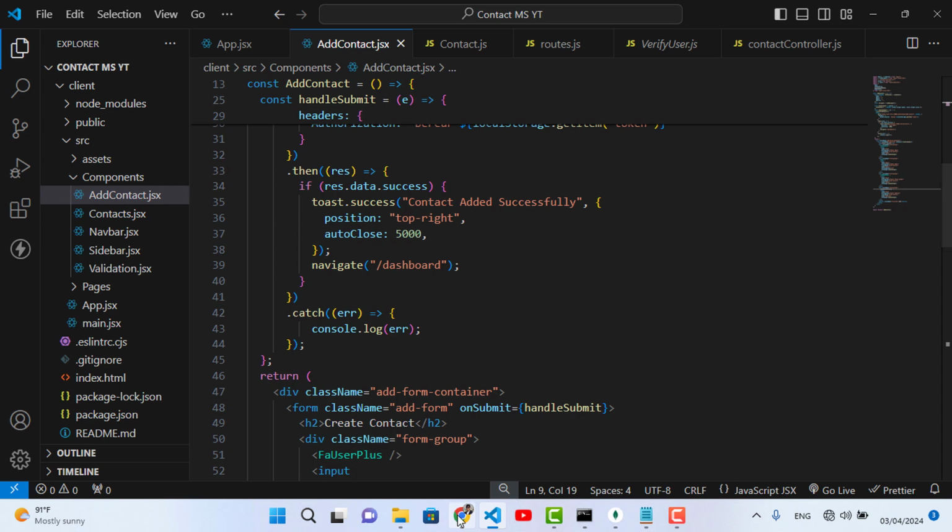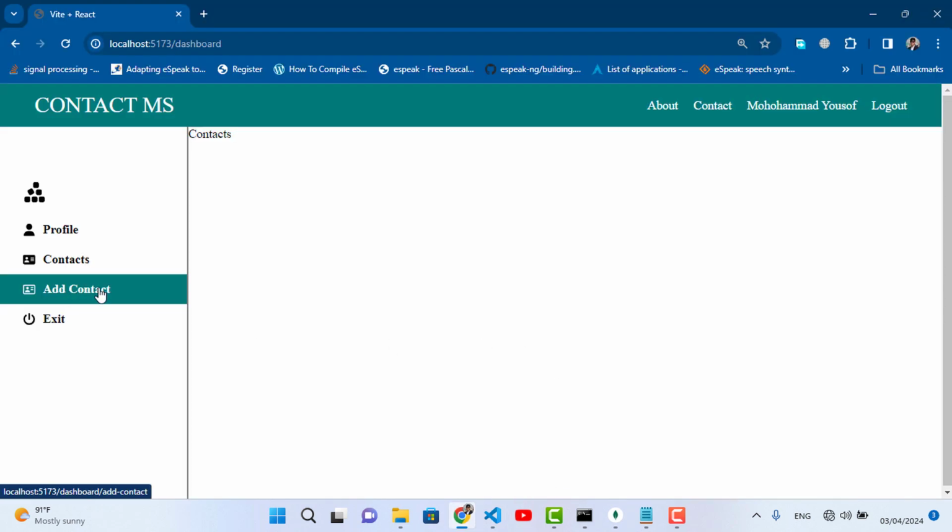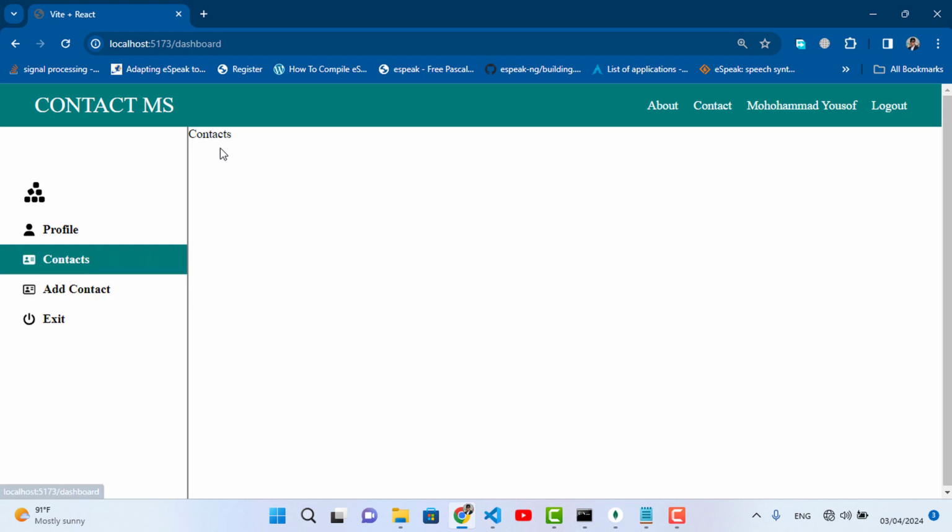So this was our first functionality, the adding of records. So what else should we do? Now, whenever we press this contact, we should display the contacts that the user has added. The first functionality has been added to add a contact. Now we will come to the second functionality, which is to fetch the records and display them.